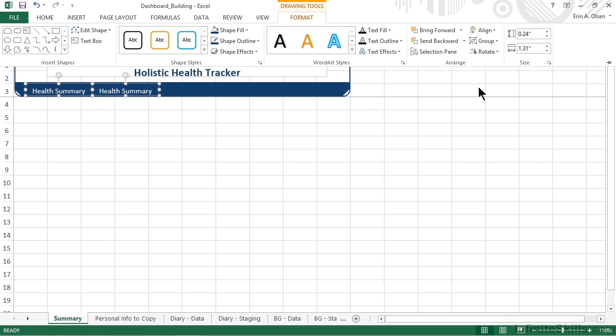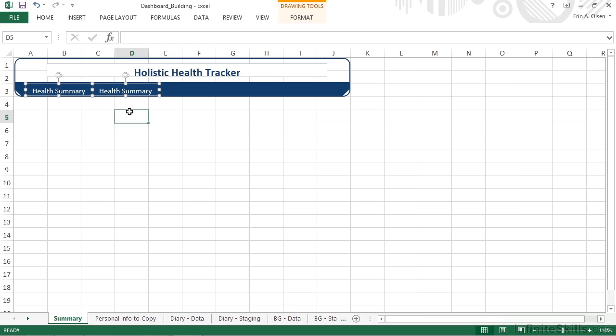If we had multiple items, we could also use the Distribute commands to make sure that they were evenly spaced along the bottom of our dashboard header. Now that they're aligned, we'll deselect and then select our second one. And of course, we want to change that text to be something different. This is ultimately going to link to another worksheet about personal information. So we'll just erase what's here and add personal info.